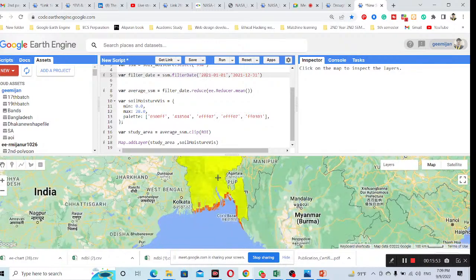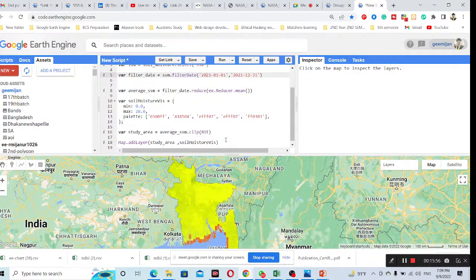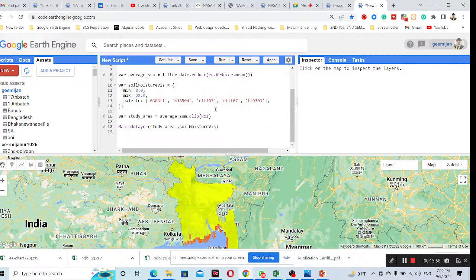Okay, so now you can see this is the soil moisture data and you can easily export this map. So now if you have any question about this, you can ask me any question.